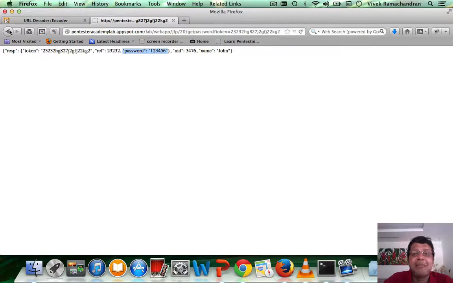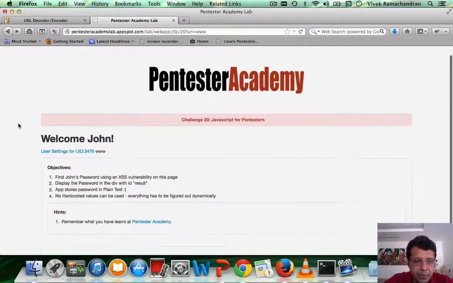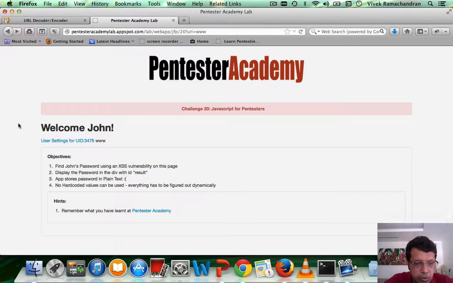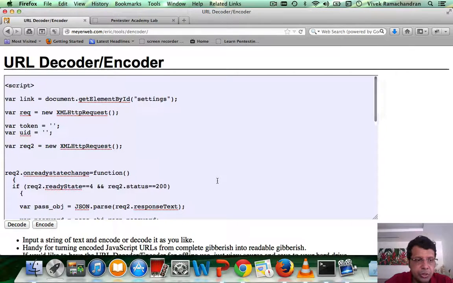Now of course doing this manually is easy, but imagine exploiting this using an XSS on a remote victim system. So this is what this challenge is about. So let's jump right in. I've already written out the solution. A lot of it is actually derived from the last challenge. The key difference is, in the last challenge we did HTML parsing, while in this one we would do JSON parsing. So first we figure out the link using settings.